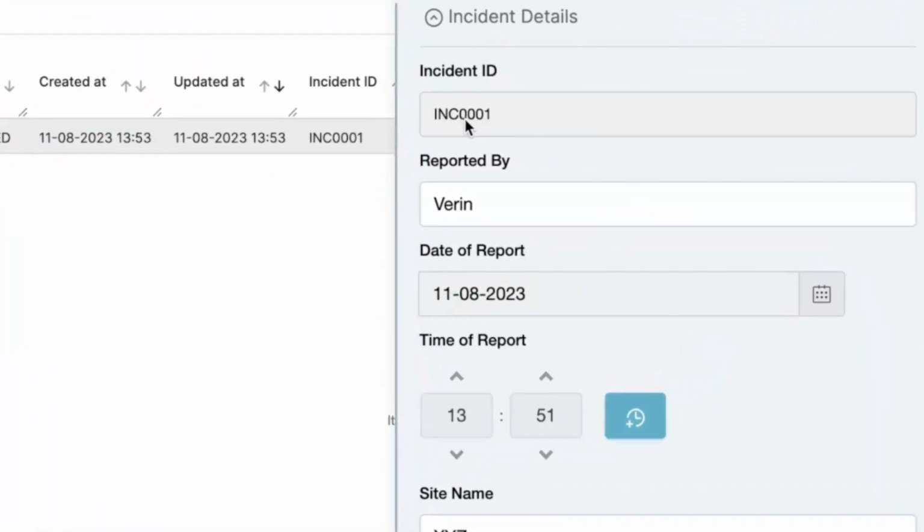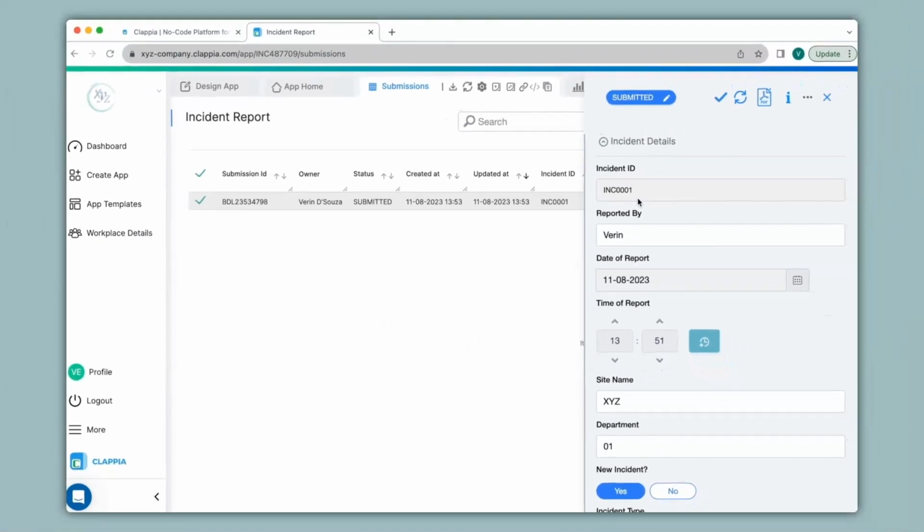It shows the prefix that we have given. The starting ID is 1 and the total length is 7, which was the minimum length that we set. Now if I were to give another submission, the incident ID will change to 2.